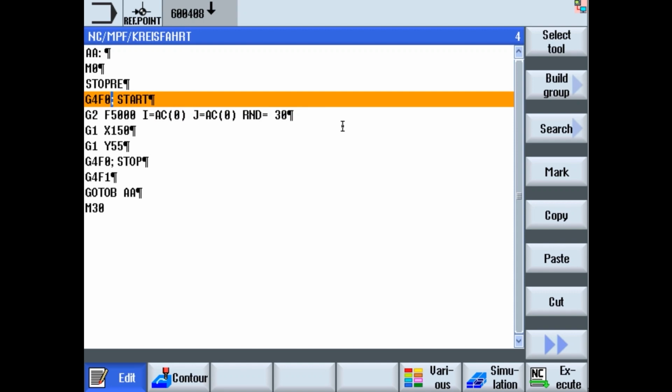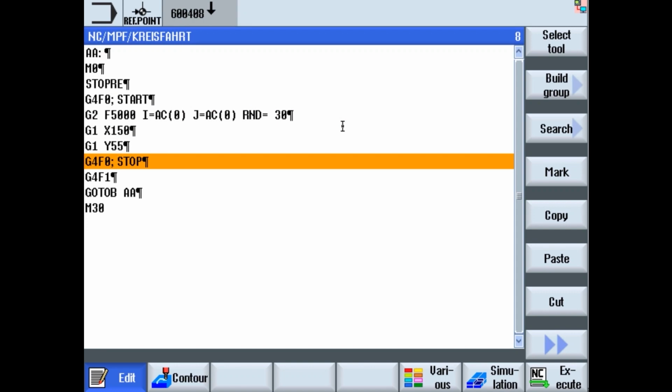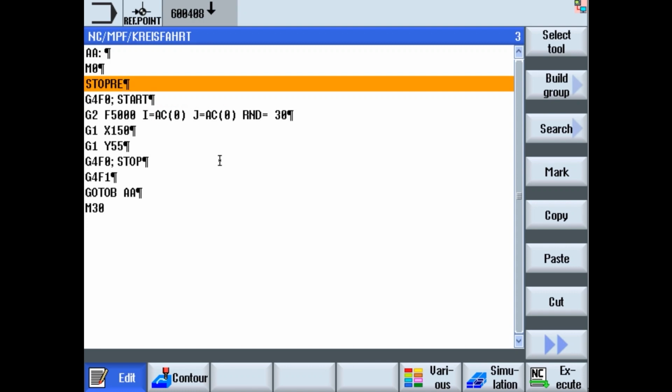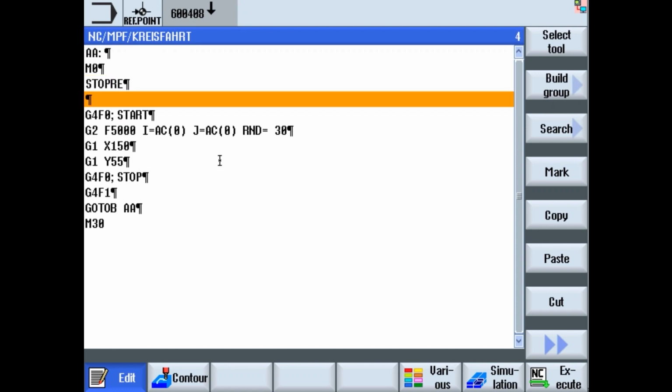One is called G4 F0 colon start, and then G4 F0 stop. These comments, start and stop, we will be using to start and stop the recording of Capture. Just one hint: why do I write G4 F0? Why did I not simply write something like colon and start?